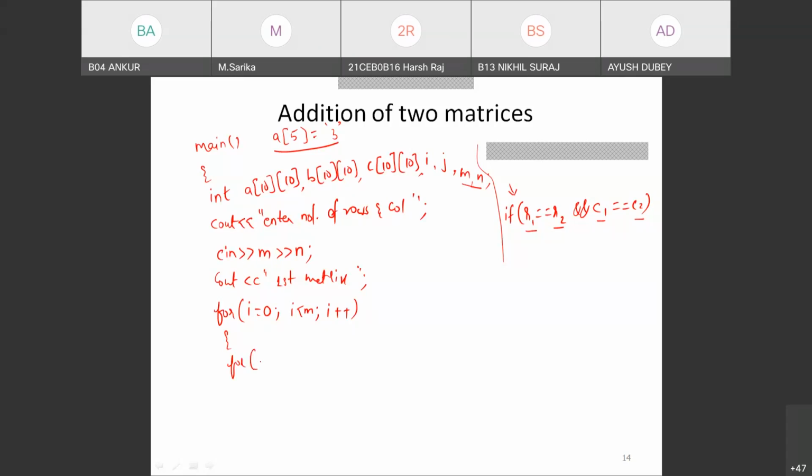For loop. J, J less than N. Next, C in A of ij. That is nothing but C in A of ij.